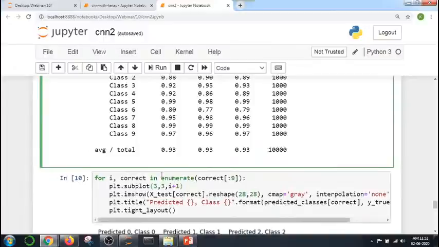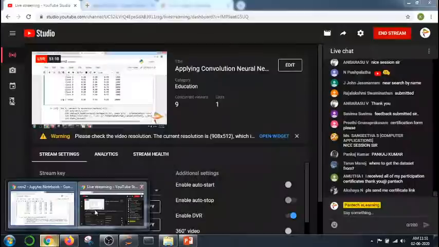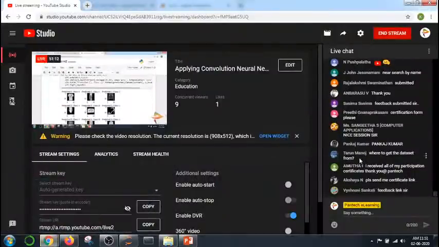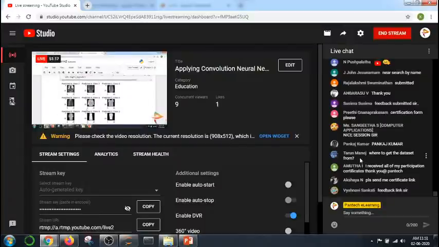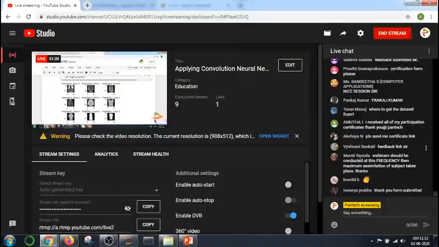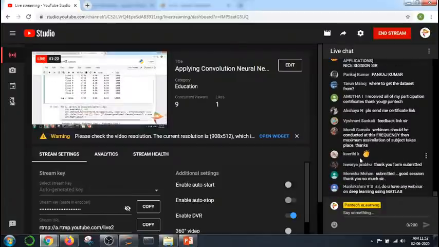If you have any questions, just ask me, I will reply to you. Someone asks where to get the dataset from. The dataset we are getting from the Keras package itself. If you need it, you can import it by default from Keras.